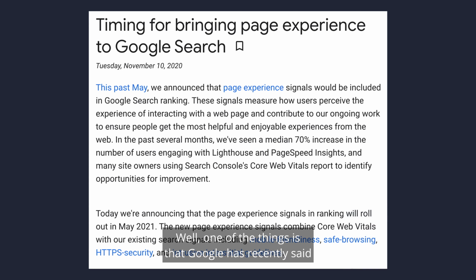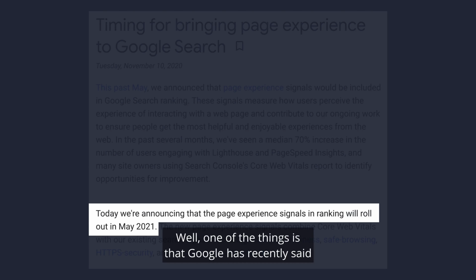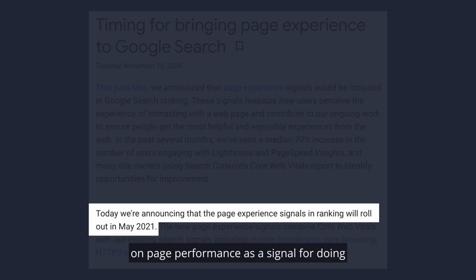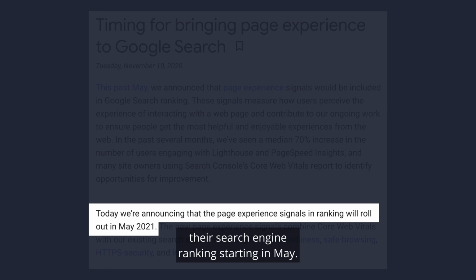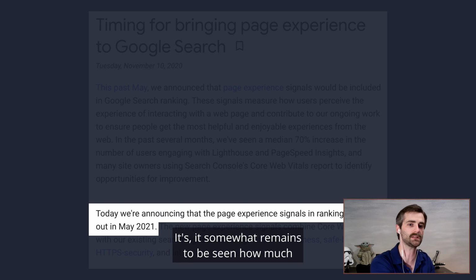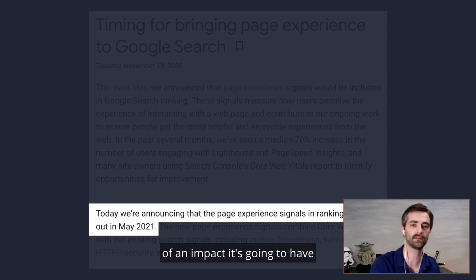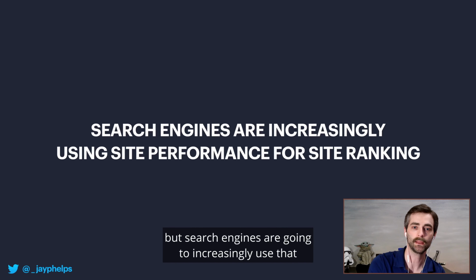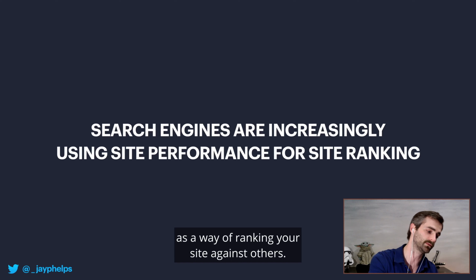Well, one of the things is that Google has recently said that they're going to be increasing their reliance on page performance as a signal for their search engine ranking, right? Starting in May, and that's huge, right? It somewhat remains to be seen how much of an impact it's going to have, but search engines are going to increasingly use that as a way of ranking your site against others.